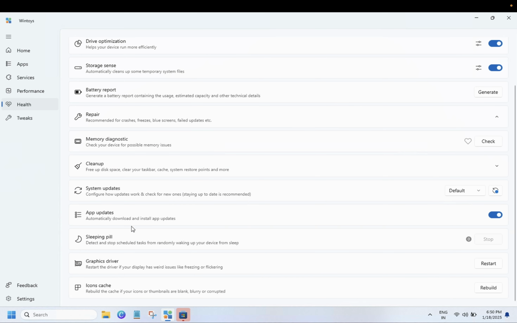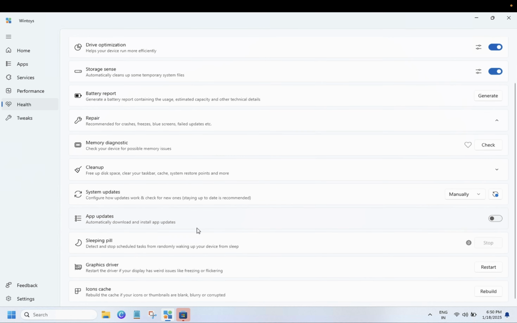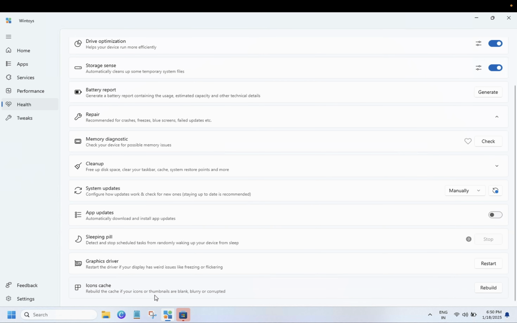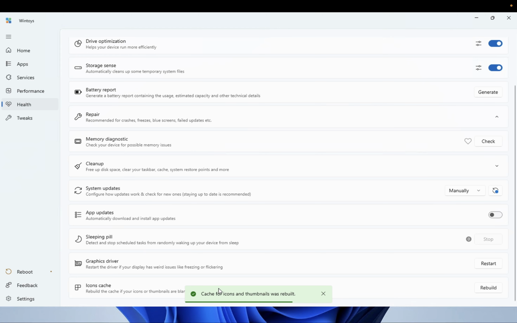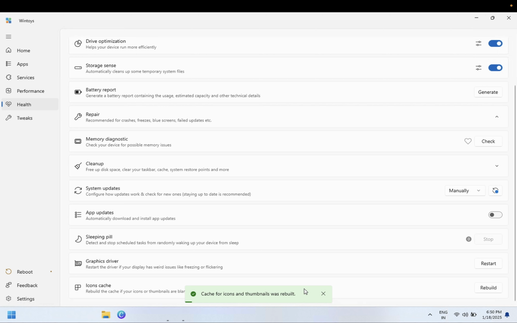And next is system updates. You can set it to default or manual, whatever you like. App updates should be automatic, but you can also turn it off if you want. And the local cache, let's click on rebuild. Rebuild the cache if icon thumbnails are blurry or corrupted, you can also rebuild the icon cache.